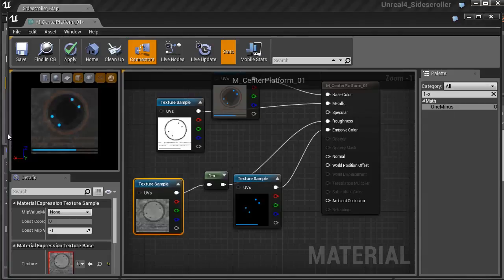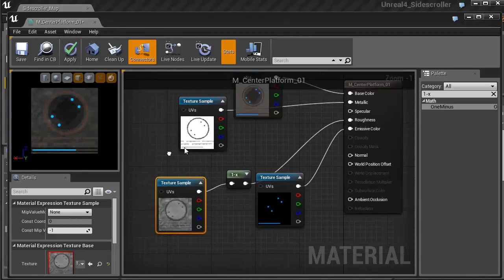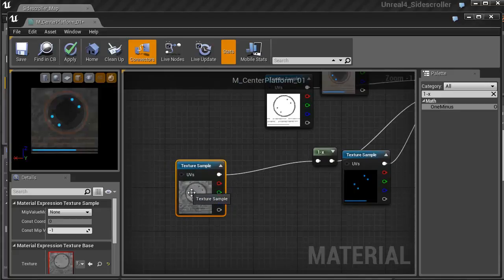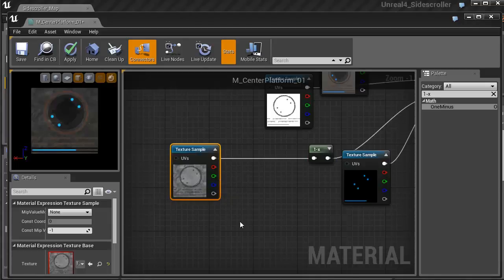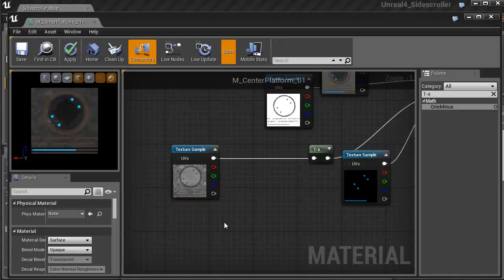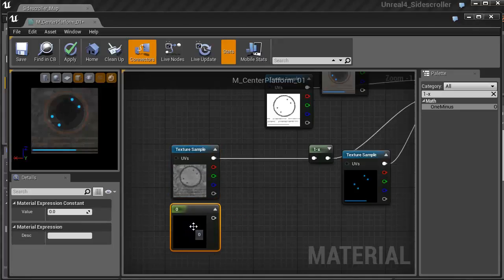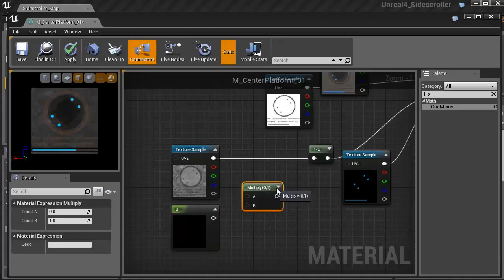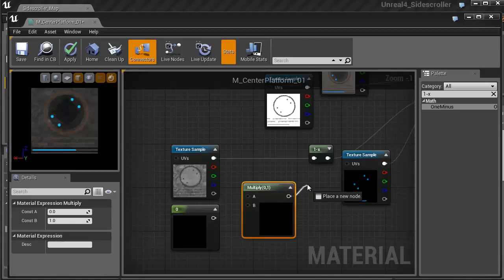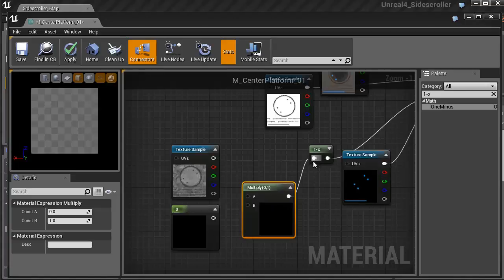Now this is looking pretty good, but I'm feeling that our roughness is a little bit too dark. So what I want to do is take my texture sample and multiply it by a constant to make it a little bit brighter. I'm going to create a 1 constant by holding 1 on my keyboard and left clicking, and a multiply node by holding M on my keyboard and left clicking. I'm going to click down the little drop down arrow here so we can get a preview of what our material will look like. I'm just going to plug that in.